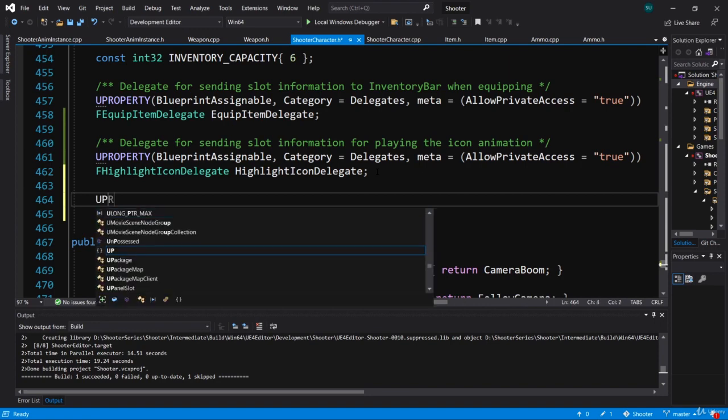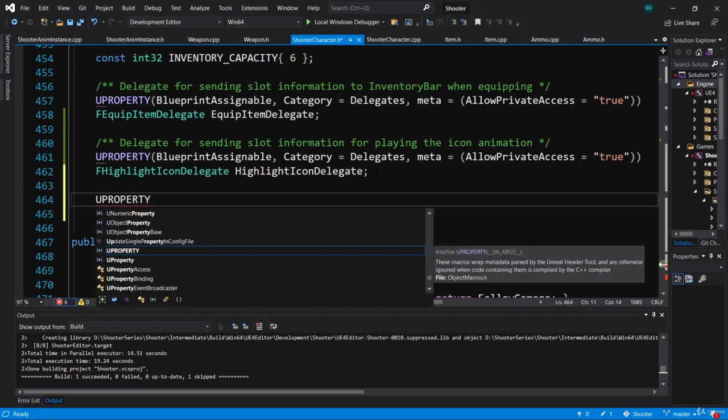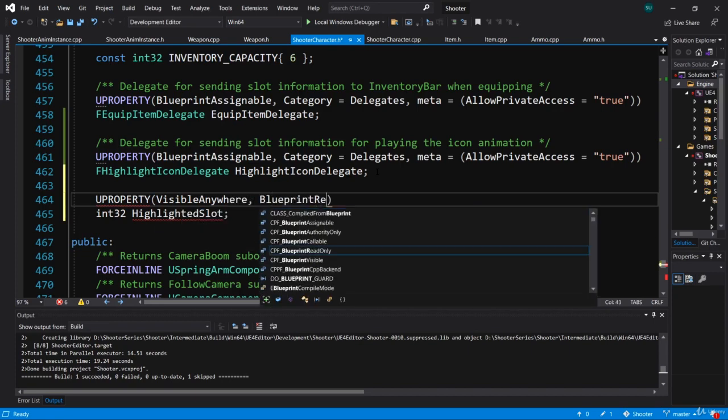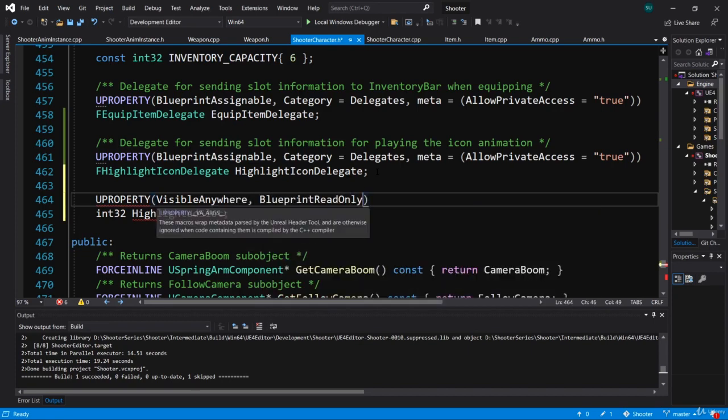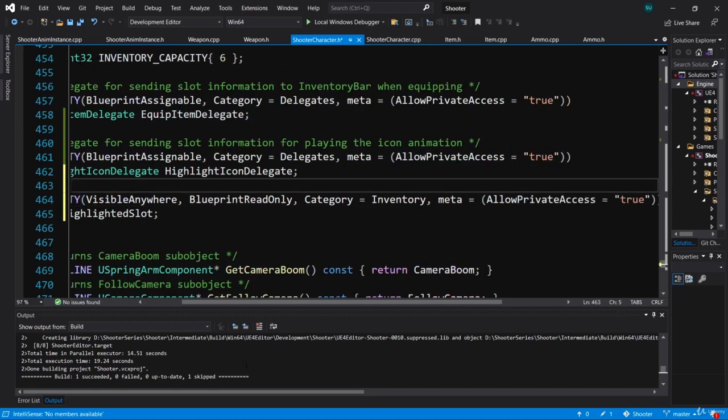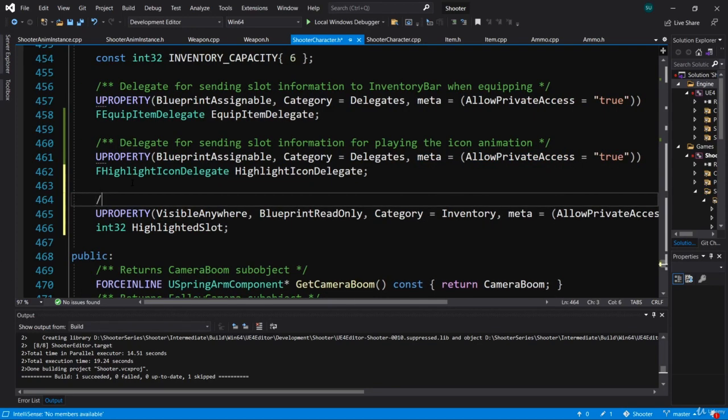Now I'm going to make this a UPROPERTY, and we'll make this VisibleAnywhere and BlueprintReadOnly, and I'll give this the category of Inventory and give it the meta AllowPrivateAccess true specifier. And for the comment, we'll just say the index for the currently highlighted slot.